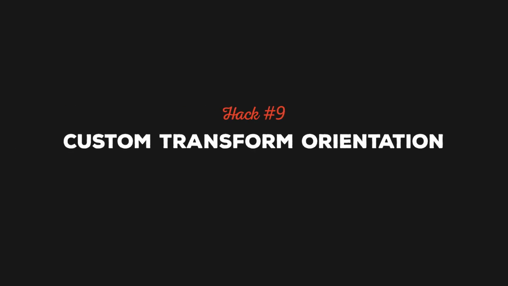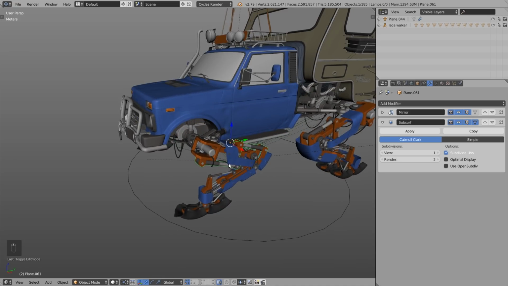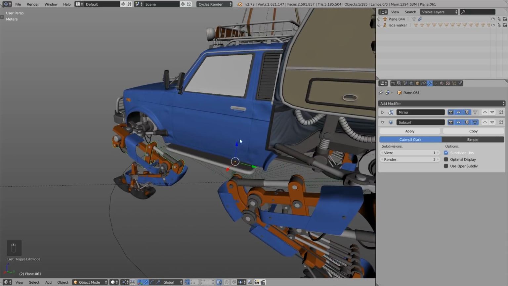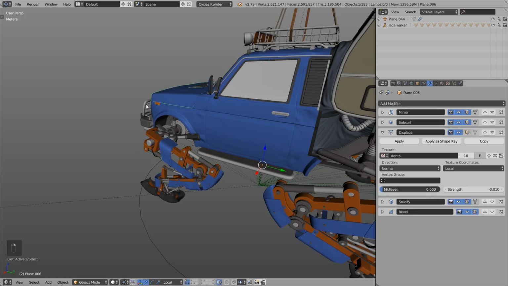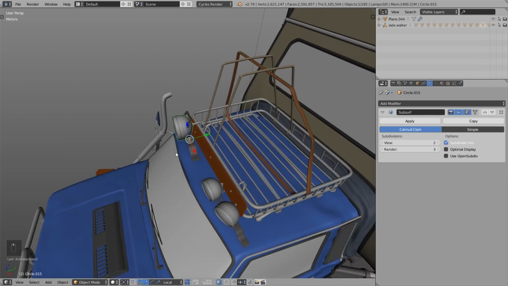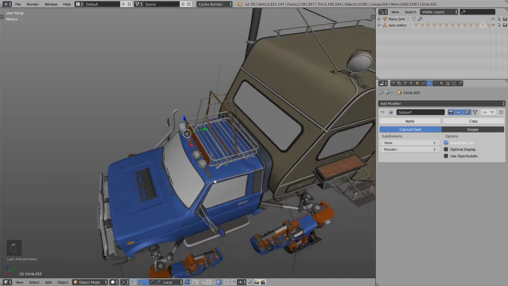Hack number 9, custom transform orientation. There are some preset transform orientations which you can use. Right now we have global selected, so our manipulator is always rotated along the global axis, as you can see down here. You can also switch this, for example, to local. Then you have the local axis of the objects, which you can see pretty well here. Now we see the local rotation of the object, and then we have a few other ones as well.